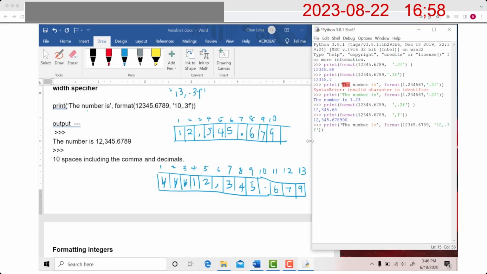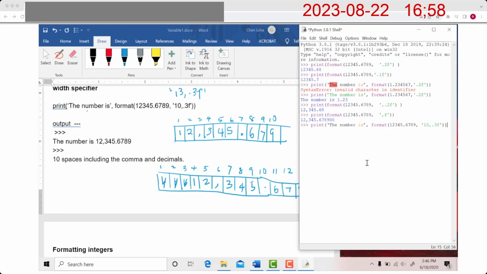Make it a little bit bigger. All right, so this is going to be 10, dot 3F. Oh, again, that's the quotation marks. We need to fix. Let's change the quotation marks here. Now if you run this, it should run.